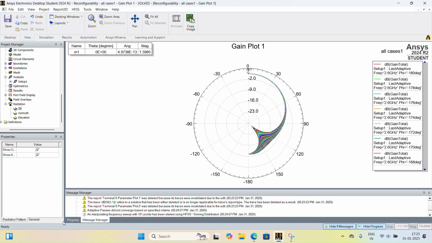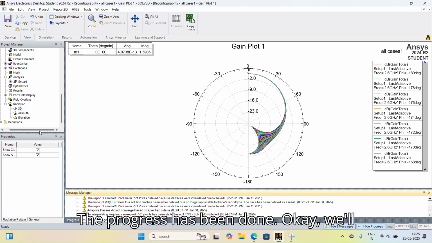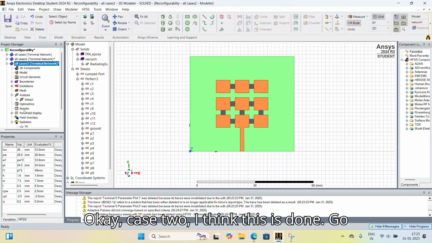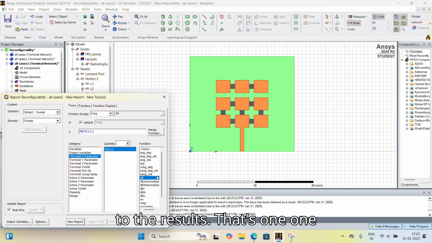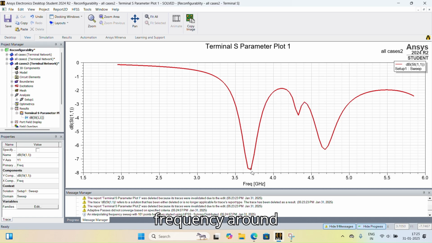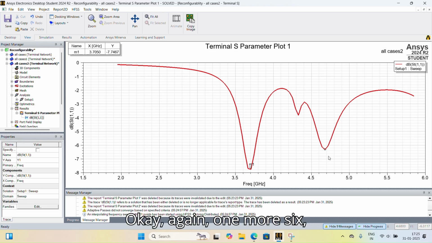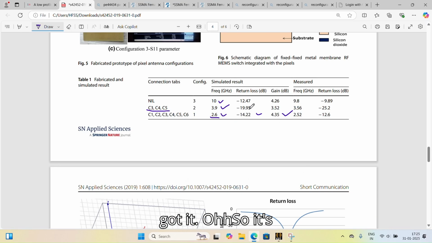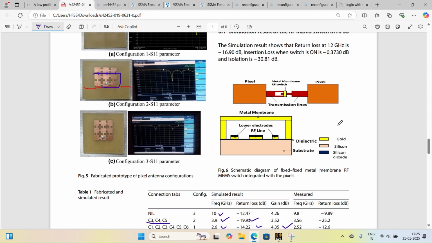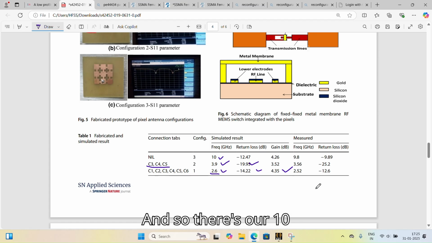I think the progress has been done. We'll go to case 3 and see. Okay, case 2, I think this is done. Go to the results, S11 plot. We got a frequency around 3.7 with minus 7 dB. Again one more, minus 6. So around minus 7 dB we got it. And it's around 19 dB. There's a huge difference. And so there's around 10 gigahertz.